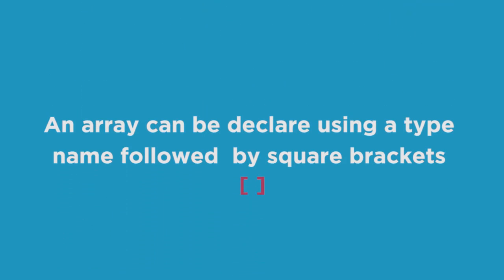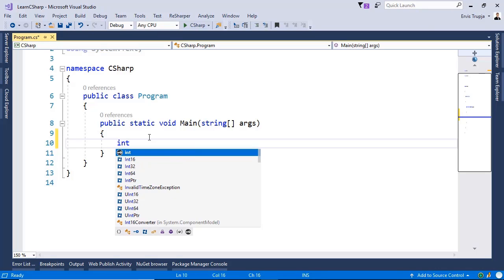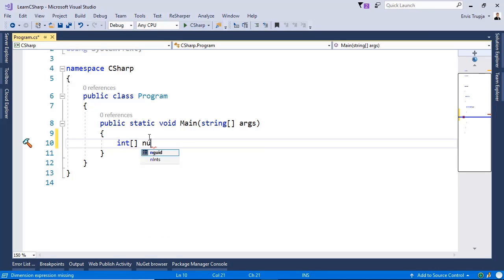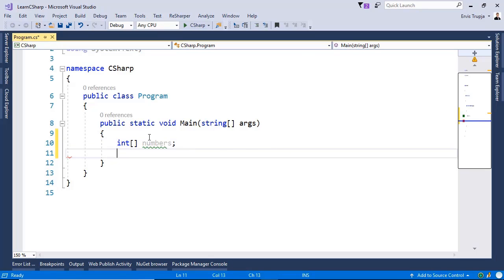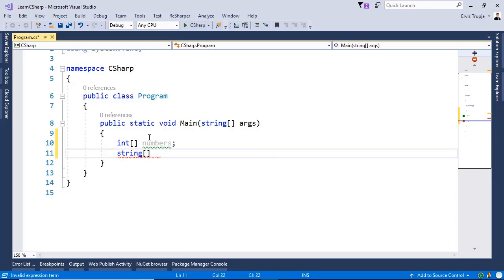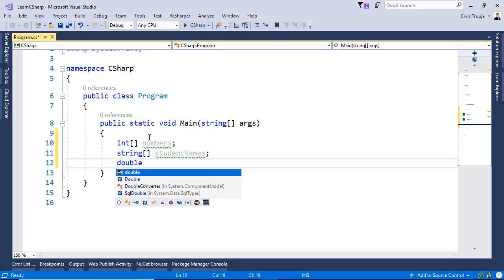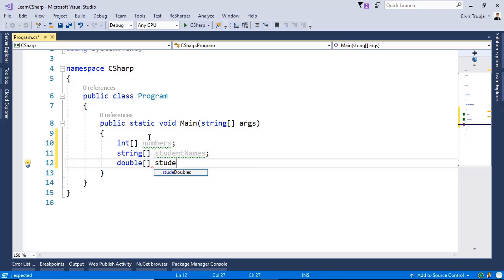An array can be declared using a type name followed by square brackets. For example, if you want to define an array which you are going to use to hold integer values, you would write int, then square brackets, and then the name, so numbers in this case. If you want to create an array to hold string values, then you can write string, then square brackets, and next student names, for example. And if you want to create an array to hold the double values, you can write double, and then let us say student results.